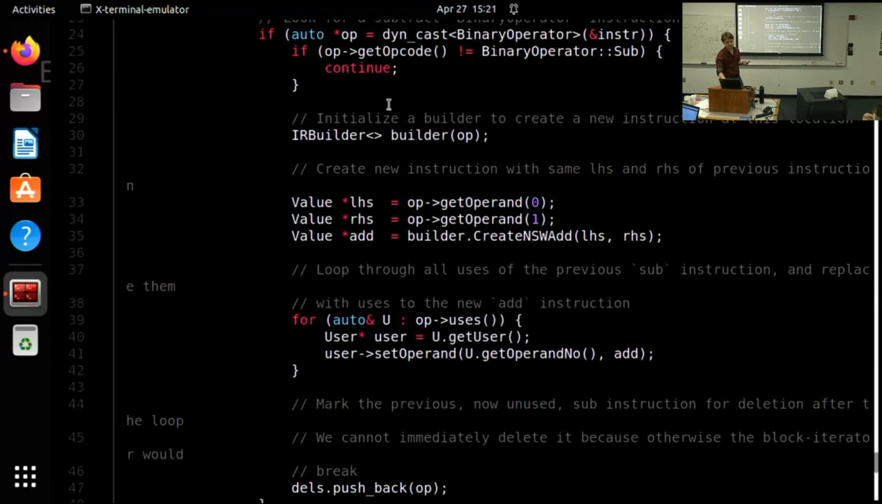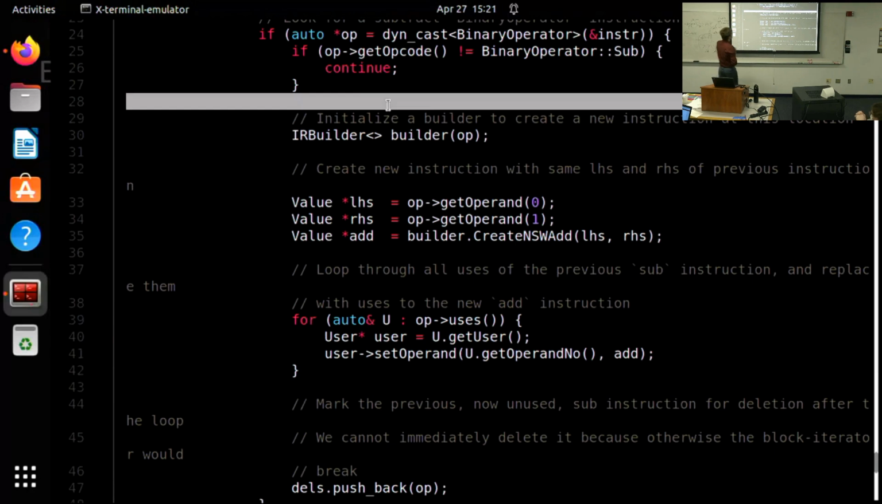Once we find a subtract instruction, we register an IR builder. This is an object that lets us create new IR instructions. And I'm just going to preface real quick: the goal of this pass is to replace every subtract instruction with an add instruction. It's a very simple purpose and wouldn't go well with a real program. You probably would not want to do that if you want to keep the functionality of a program intact. But that's our goal with this program.